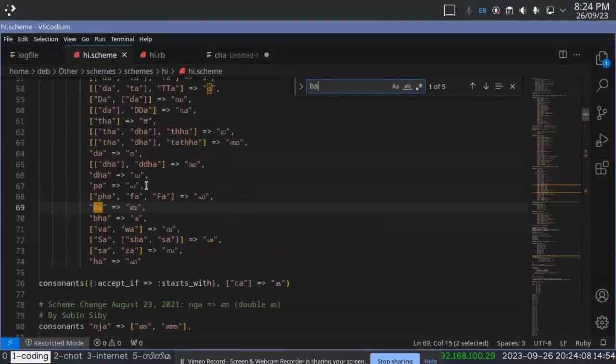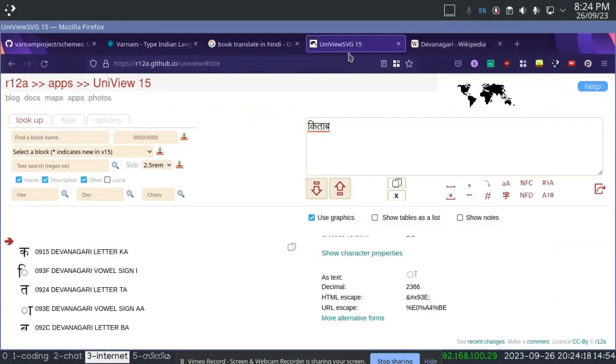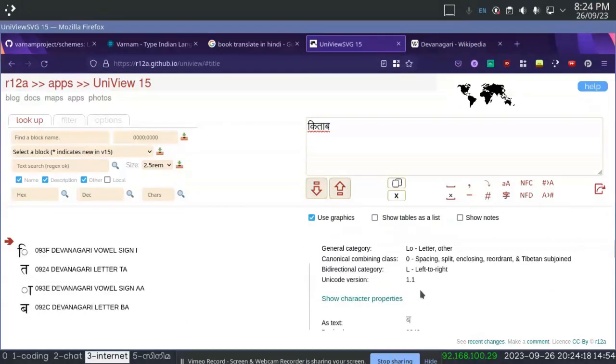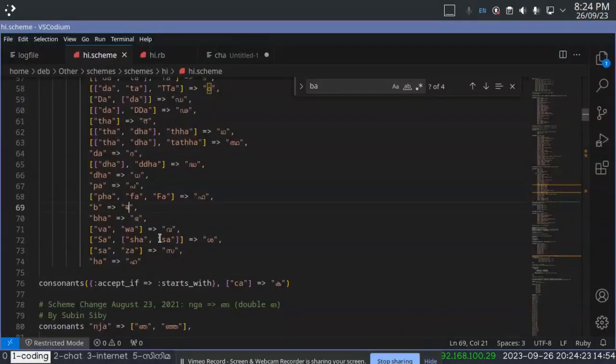Now where do we get BA? So in Hindi you don't need the A part because B is itself fine. This is a core difference from Malayalam. So we need to get the ba. Where is the ba here? Kitab, ba, comment. There we go.